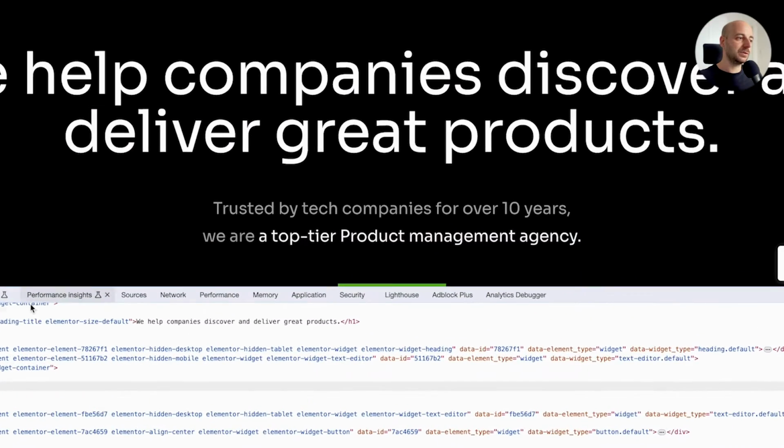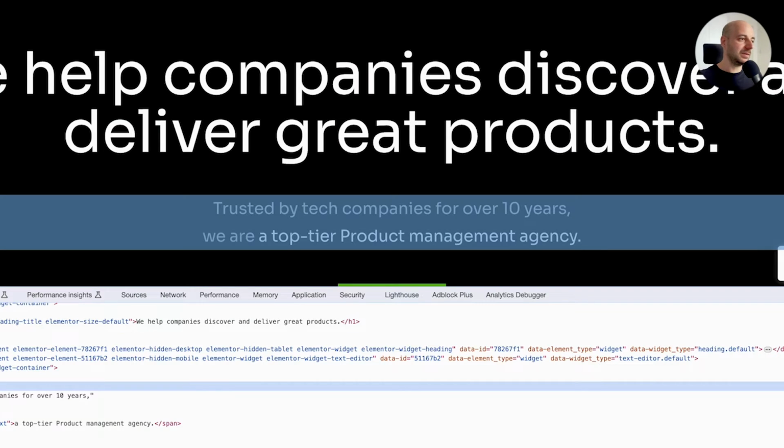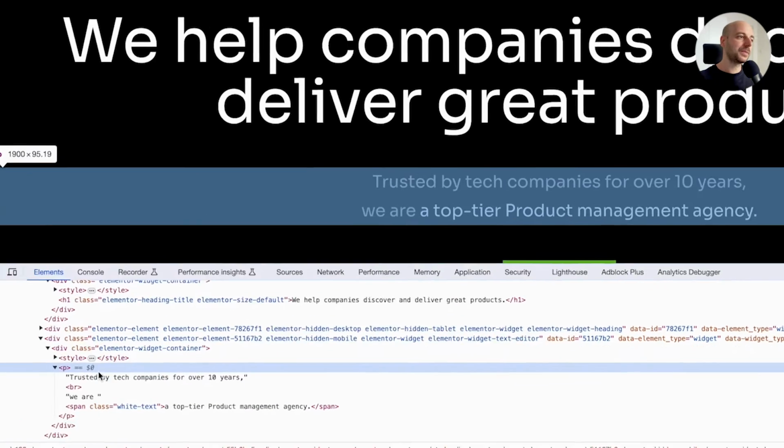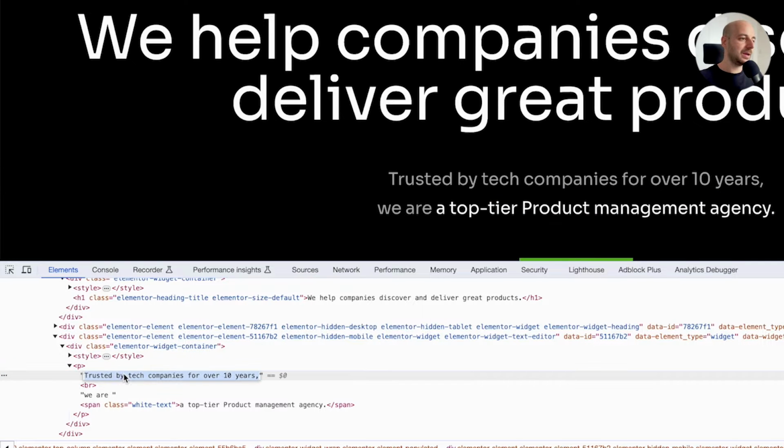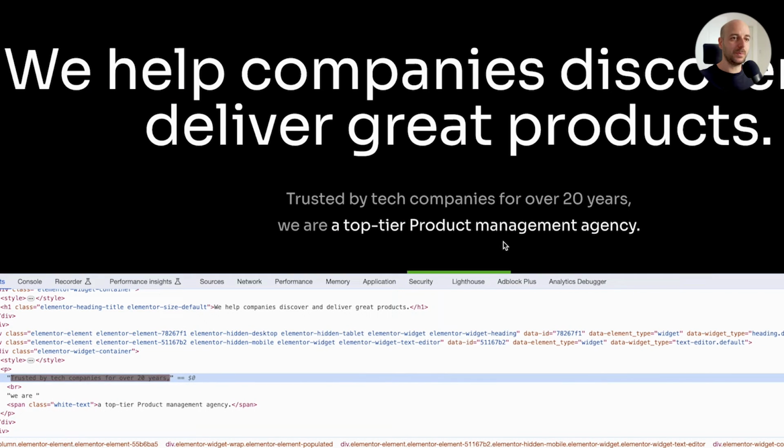But let's say for the sake of the example that I would like to change this text, just to see how it looks. So instead of going to Figma or to Photoshop or whatever and then update or edit this design by taking a screenshot, etc., let's do it really quickly. I'd like to say that I've got trusted tech companies for over 20 years, right? I'm just changing it here, and as you can see, it's been updated.